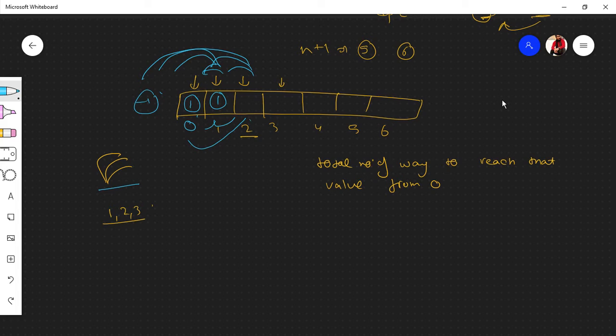Now on 3 you'll check back 2 and back 3. You'll add all of them, so for adding, this will be 4. So there are a total of 4 ways to reach 3. The total number of ways to reach 3 from 0 will be 4 ways. I'll explain it to you also.